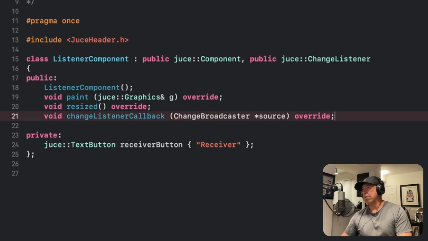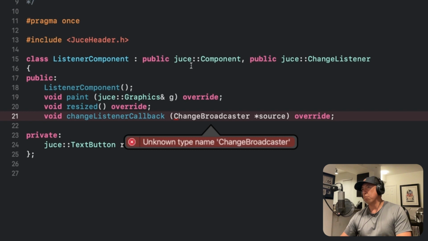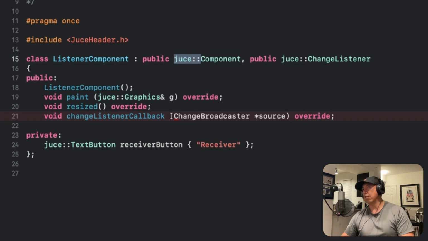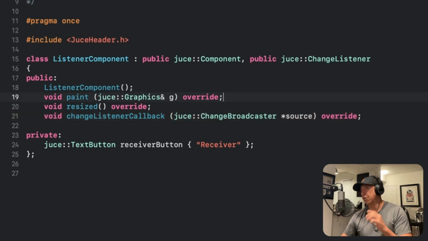Okay, and now we see it says unknown type name change broadcaster, and the reason is because we're choosing to use the JUCE namespace, which I think is a good practice rather than just using namespace JUCE. And I've explained this in previous videos, so that's why I'm using JUCE change broadcaster there.